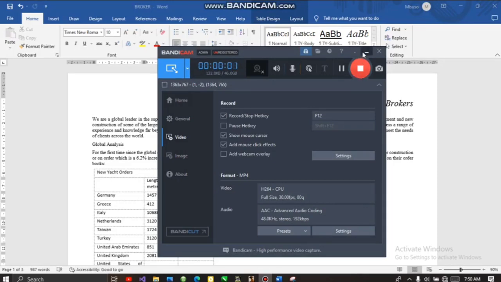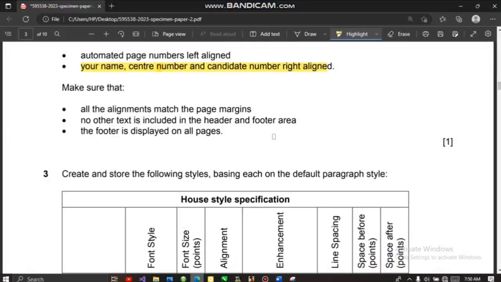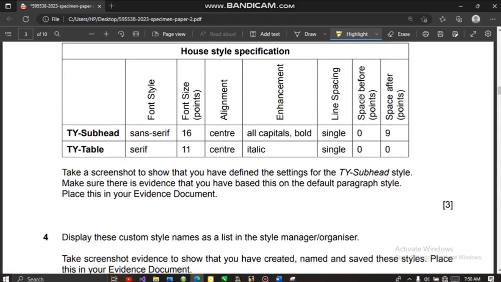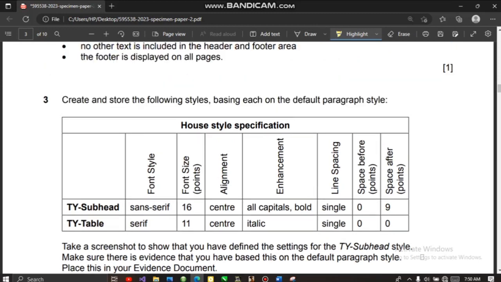Our next instruction requires us to create and store the following styles basing it on the default paragraph style. Alright, take a screenshot to show that you have defined the settings for TY subhead. So they want a screenshot for this. So for now, let's start with creating a style for TY subhead.